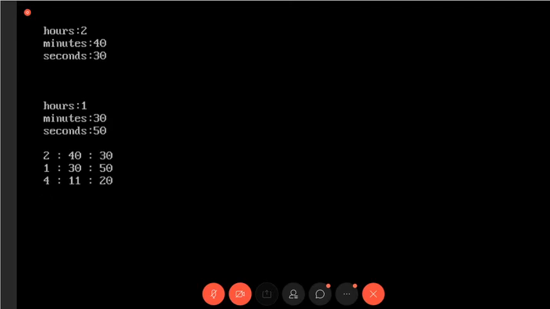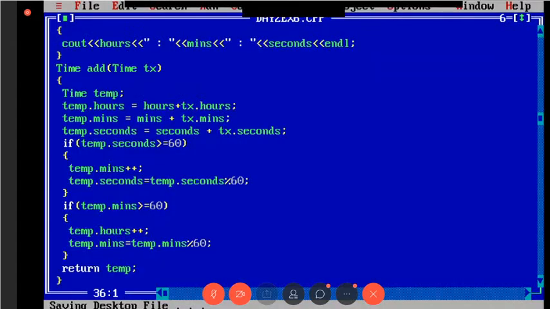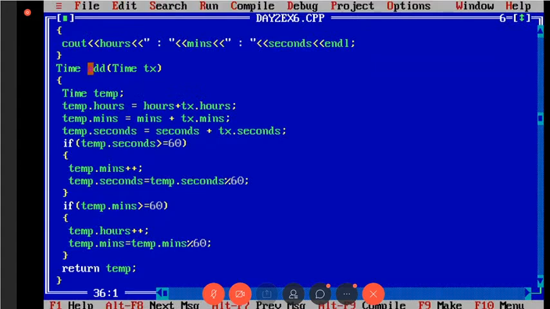So 30 plus 50 is 80 seconds. In 80 seconds, 60 seconds is taken into a minute, so left with 20 seconds. 40 plus 30, 70 minutes. In 70 minutes, 60 minutes is taken into hours, so left with 10. But already 1 minute from the seconds we have taken, so 11 minutes. So it is correctly giving. This is how returning an object works. For this kind of example, you have to make use of a returning temporary object, and the return type must be specified correctly. I guess you got the idea.